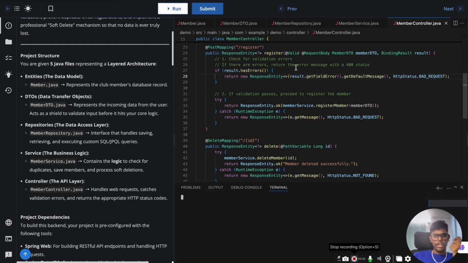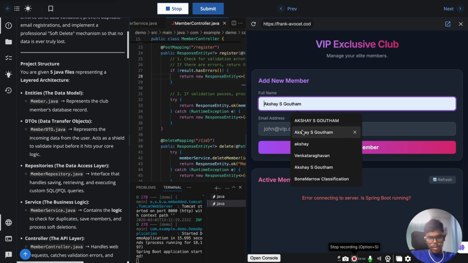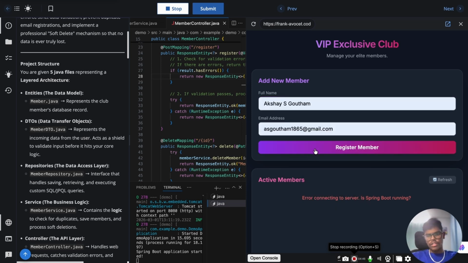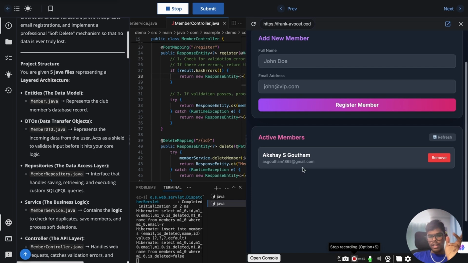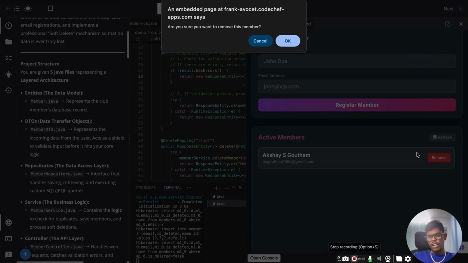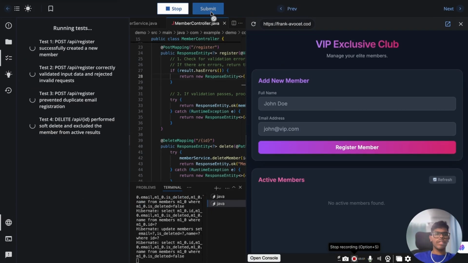So let me run the program now. The application has started. Let me enter my name and then email address, and register member. First it validates the details. Once the details are validated, it says registered member. So I am an active member of this club now. If I want to remove myself, I click on remove, delete. So yeah, I'm gone. Now let me submit the program.